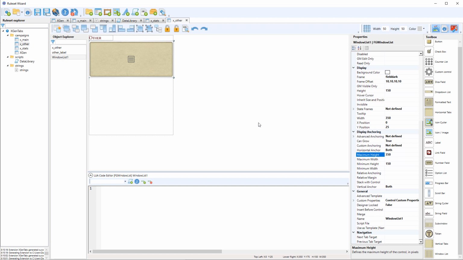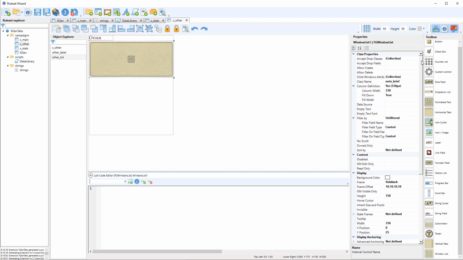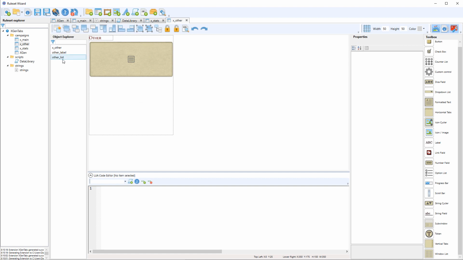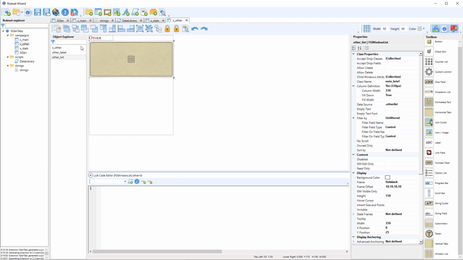And let's give it a name. This is going to be called other list. It needs a data source. Data source will be called full stop other list. And we need to create note brief as well.